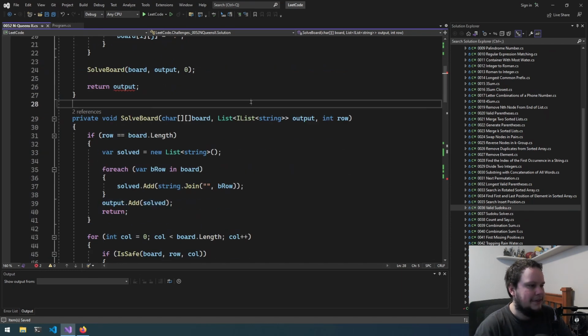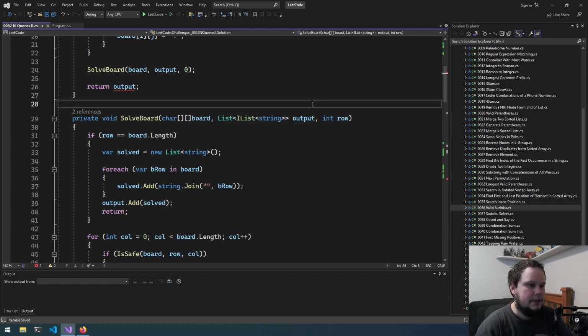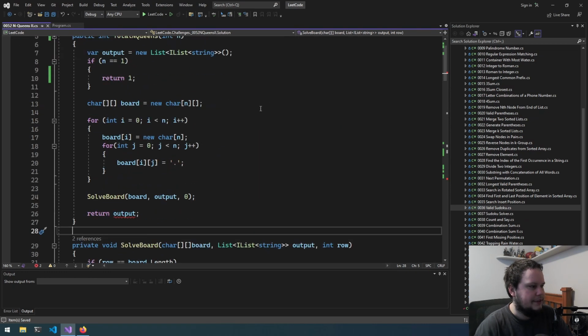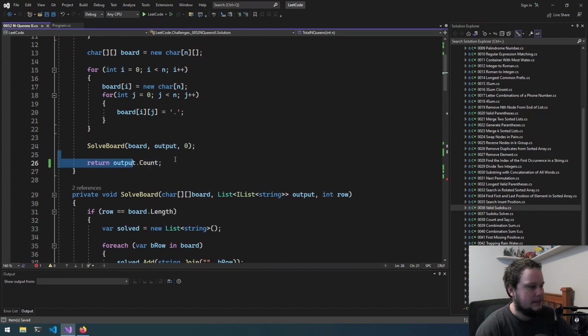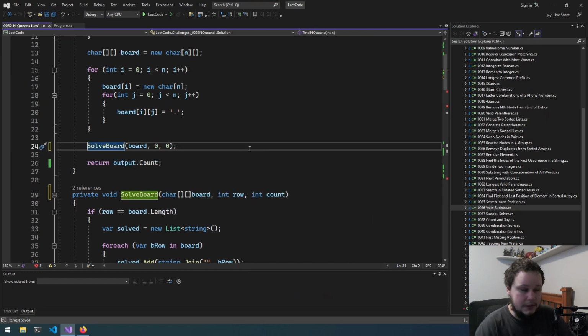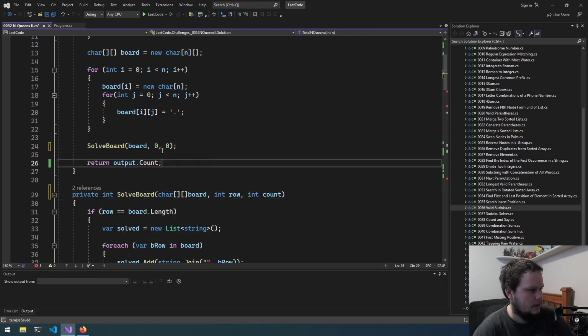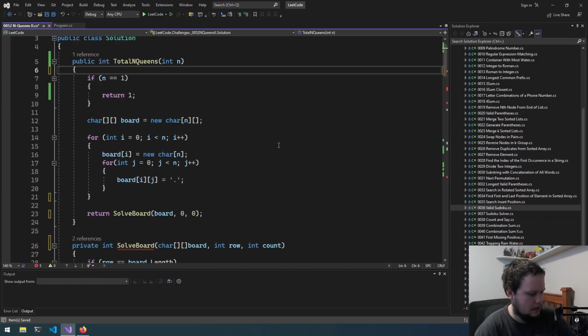So we need to change it, so instead of adding the list of strings to output, we need to get the count for it. I guess an easy solution would be to just go here and return count, but I'm not satisfied with this. I guess something that we could do instead is, let's move through to there, then we do int count. So we start off with 0, 0. This will return an int, and we'll put this here. We can remove output now.